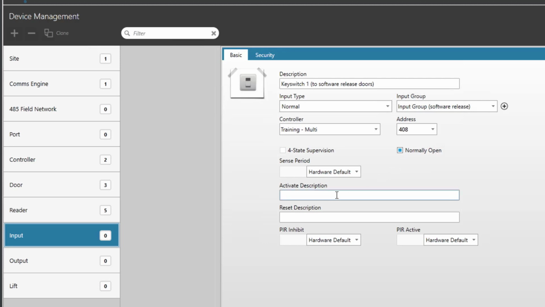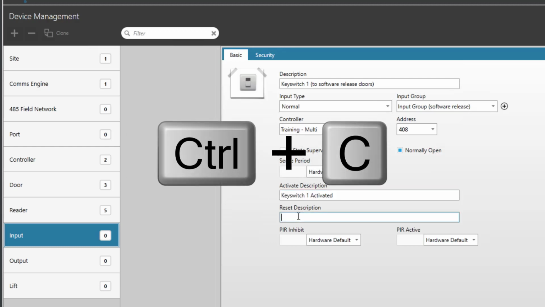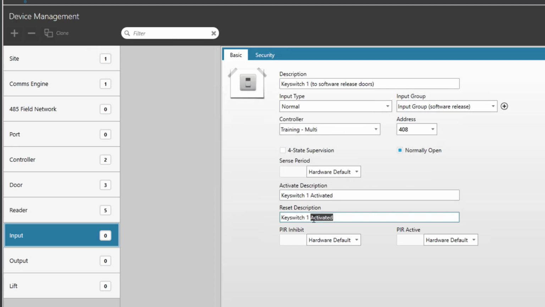Then I can give an activate description if I want, and I could also give a reset description if I want. So, in the activate description, if I just type key switch 1 activated, and then I can copy this text with Control C, and I can paste with Control V, and I can just put in here reset instead. And that's it. That's my input.